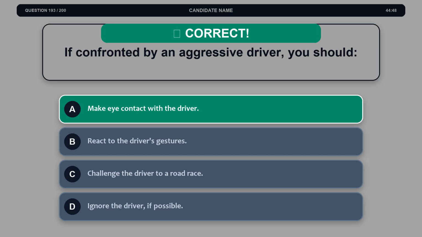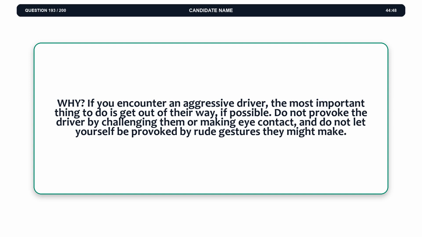The correct answer is option A. Make eye contact with the driver. Explanation. If you encounter an aggressive driver, the most important thing to do is get out of their way, if possible. Do not provoke the driver by challenging them or making eye contact, and do not let yourself be provoked by rude gestures they might make.